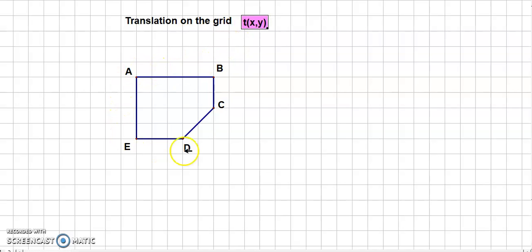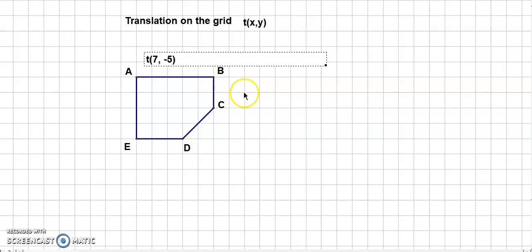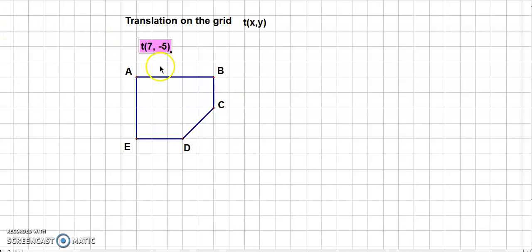Let's take this figure here, has 5 vertices, and let's create a translation. Let's make it up. So let's say that we want to translate the figure 7 points to the right and 5 points down, 5 units down. So I'll put a -5. So the first number tells us to go 7 to the right because it's positive, so we go to the right. And the second number tells us to go 5 down. So we have to move each point according to this rule.